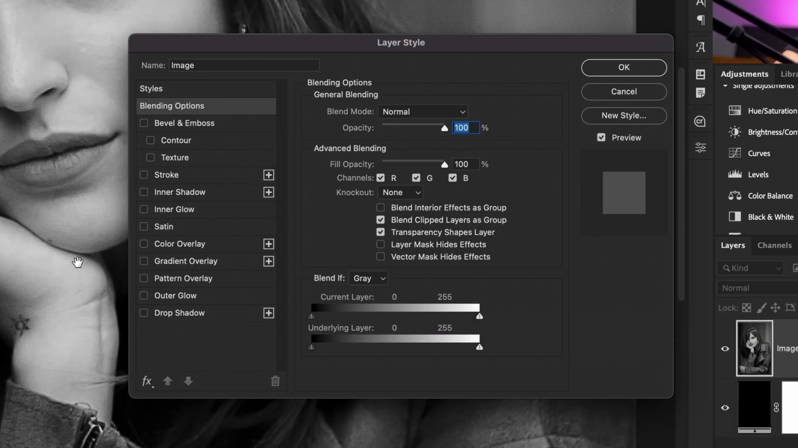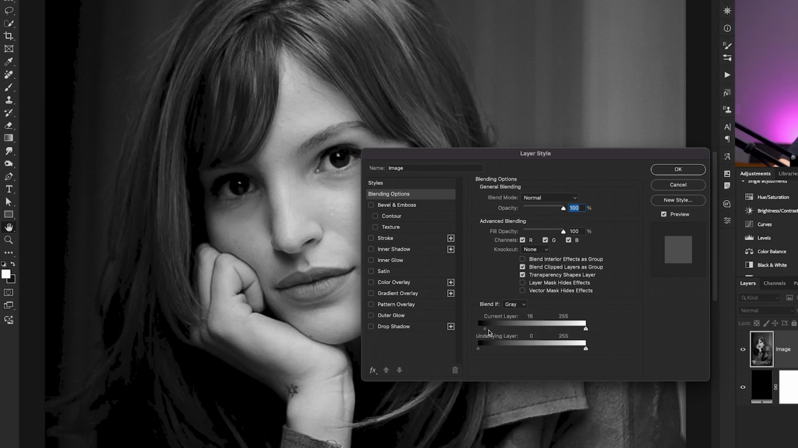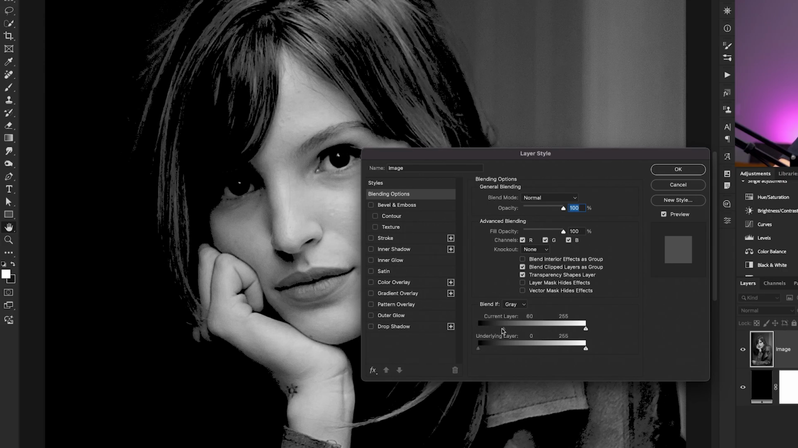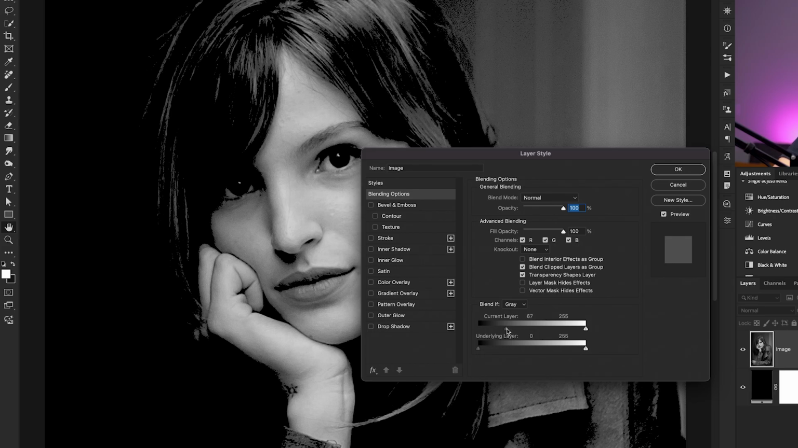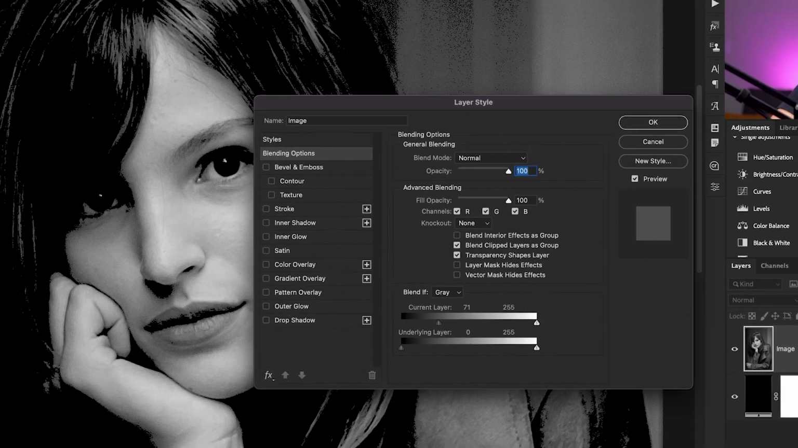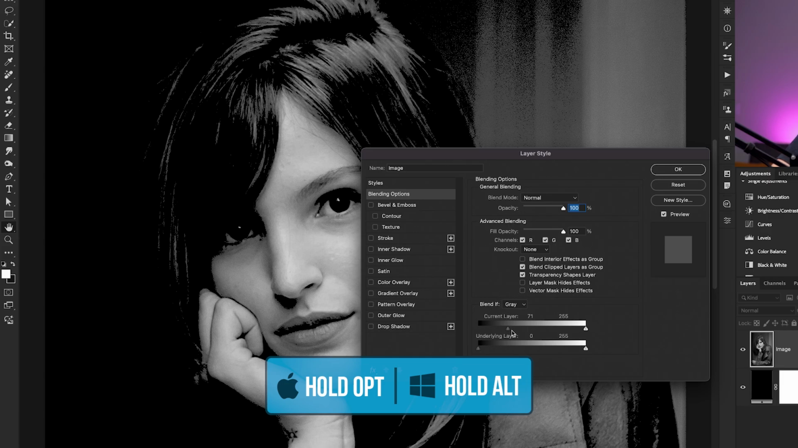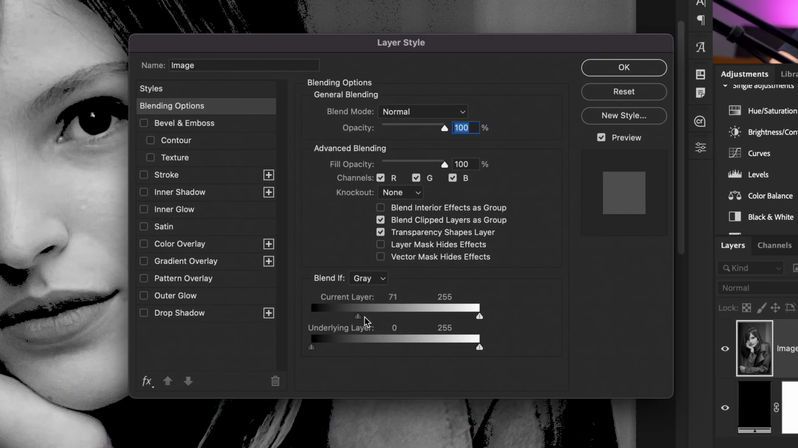Since I want to hide some of the shadows, that means we want to edit the shadows point of the current layer slider. And if I click and drag this over, you'll notice that it makes parts of the image transparent based on those darker exposure ranges. But if I just go and move that slider by itself, the result looks super rough. So to blend things in, we just need to hold Alt or Option and click outside of that little point here. And that's going to separate it.